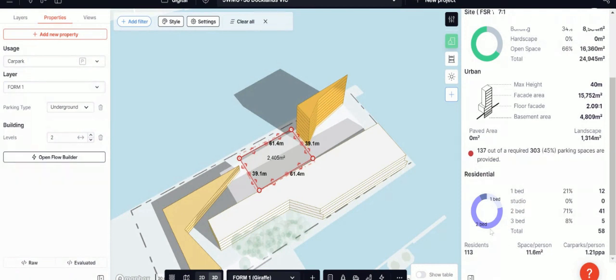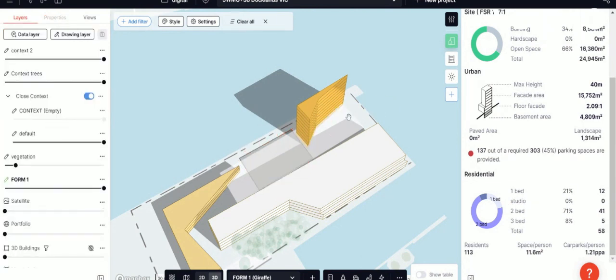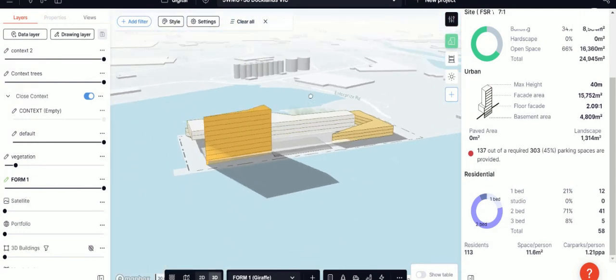I want to have less 2 bedrooms. I want to have more 1 bedrooms, etc. And you can start to then play around with the forms that you're producing, shapes, and really start to get into the massing of your building with that real-time data.